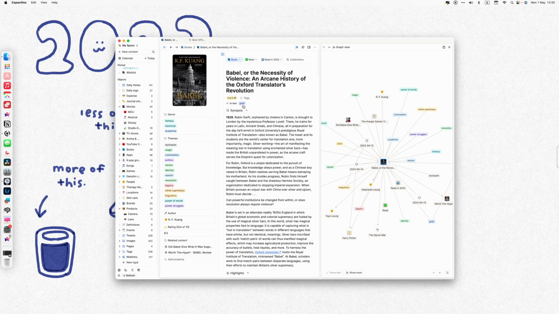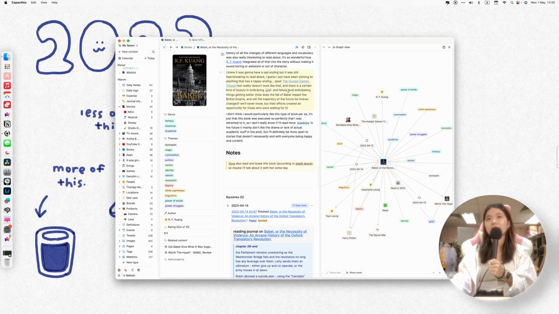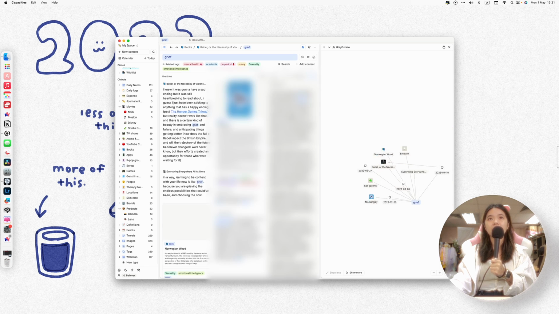I also use the tag grief, and it's not specifically a theme or this entire book, so it's just in the text. So Capacities does show that for you as well in text, grief, and I can click that and look back to when I talked about grief. And in the grief tag, I can also look at the specific block that was in Babel, the book that I was just at.